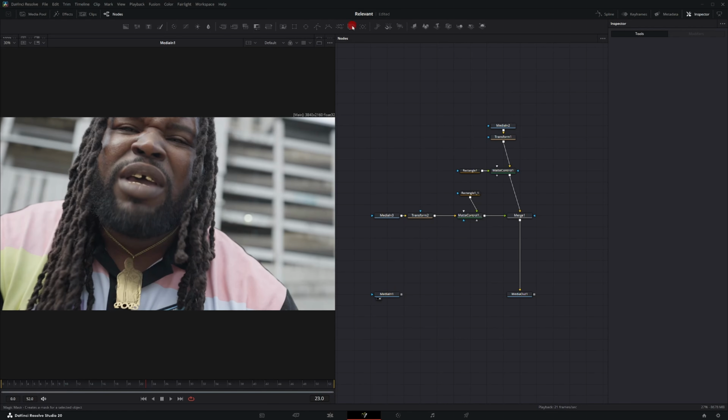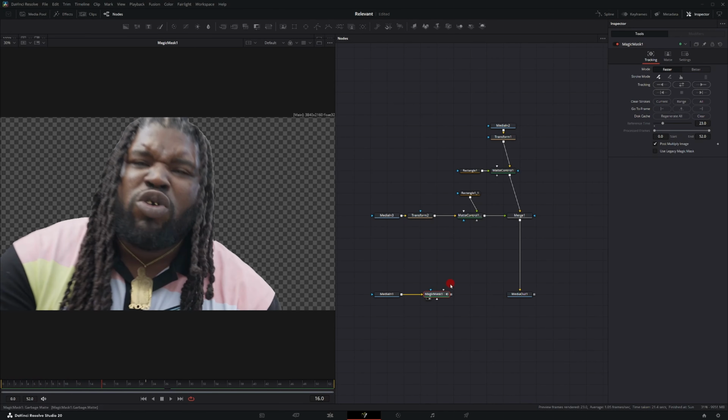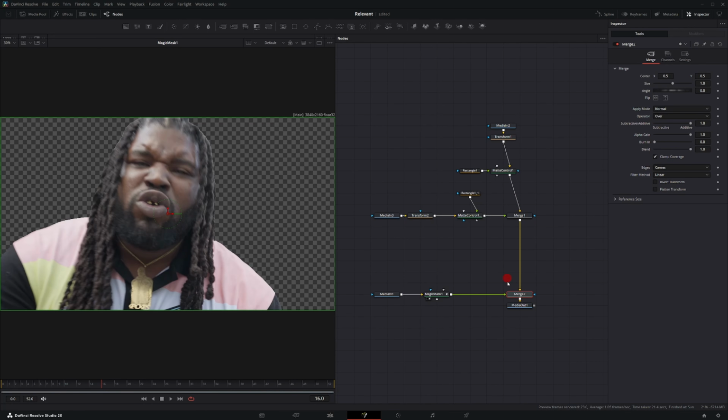Then I'm gonna go over here and grab the magic mask from my toolbar. Then I'm gonna take the output of the media 1 and feed it into the magic mask. And I'm gonna click 2 on the keyboard for the magic mask and select my subject. So now I got my subject track masked out. I'm gonna take the output of the magic mask and connect it to the merge 1, grid merge 2.